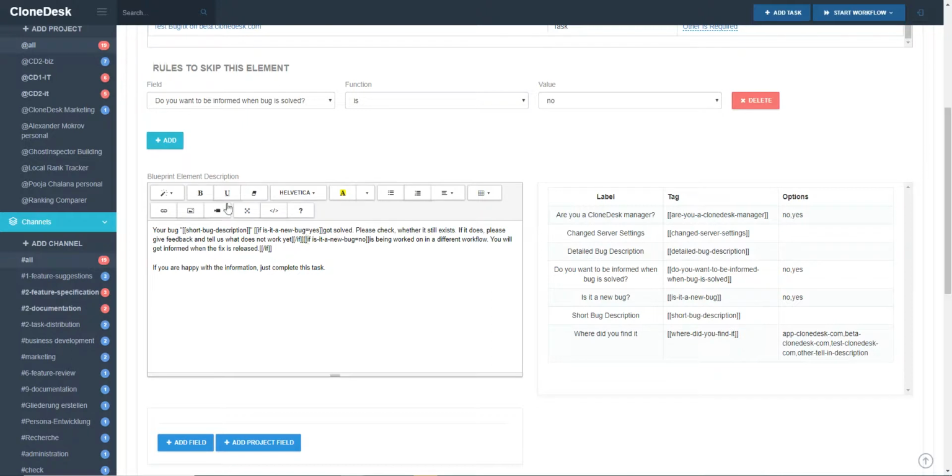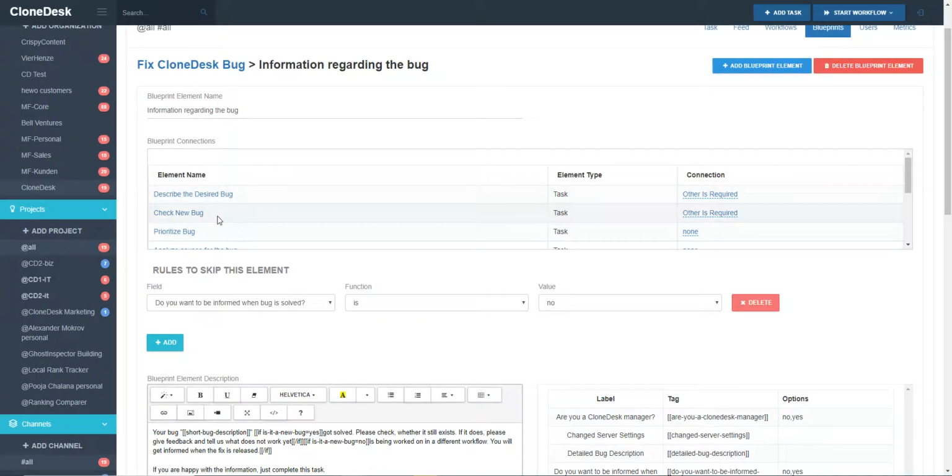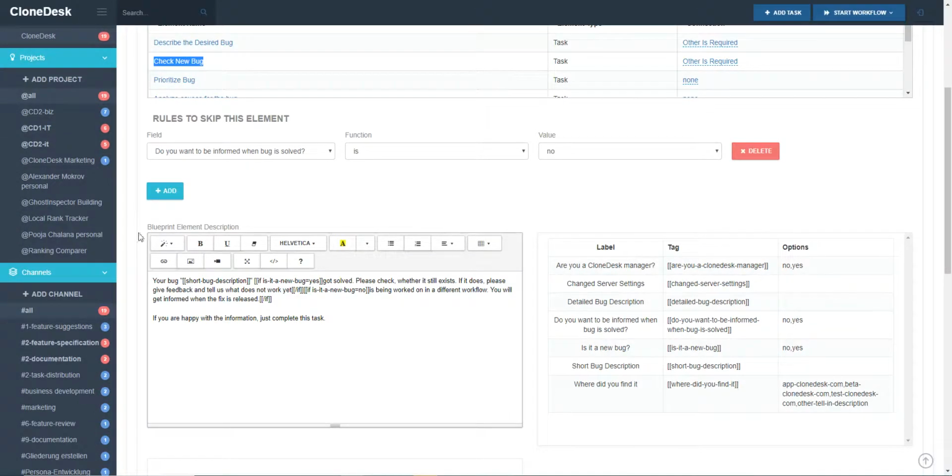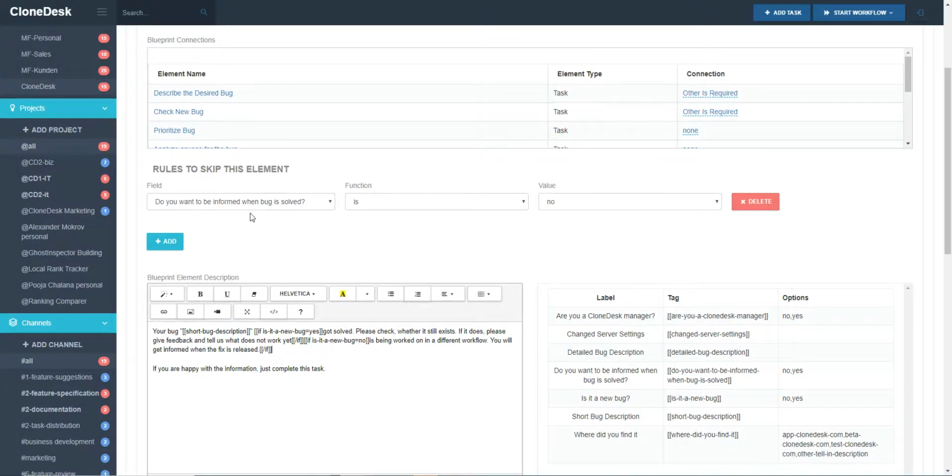Then, if the user in this task here checked the new bug, if he says no, this is not a new bug, he will get this message: is being worked on a different workflow, you will get informed when the fix is released. Right? That's it. So it's super dynamic, and we don't have to work out a plan like how everything works together and all that. And we don't have to inform depending on any condition, but this is done automatically.